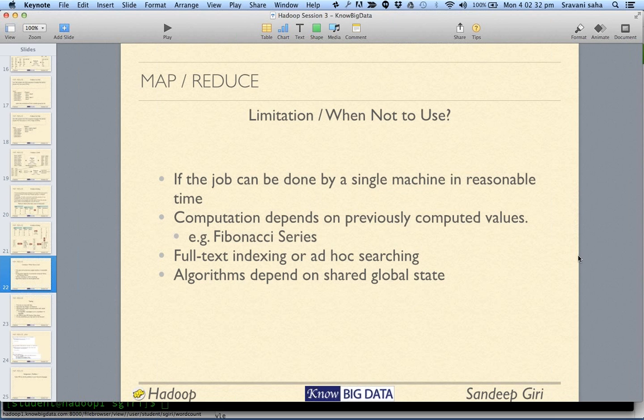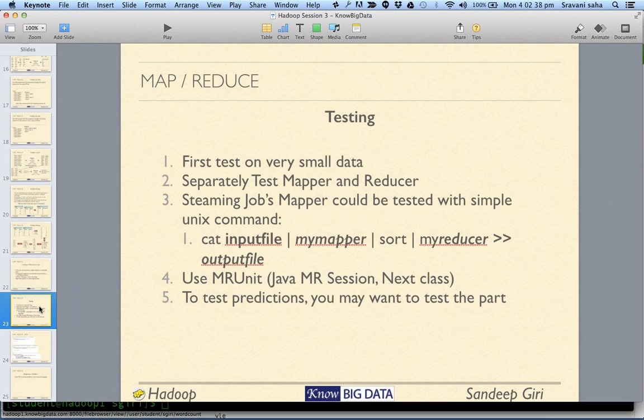So these are the cases when you should not be using Hadoop, you should be using other solutions for such scenarios. Now, how do you test? First, testing MapReduce has multiple steps. First, you test it on small data. Second, you test your mapper and reducer separately.